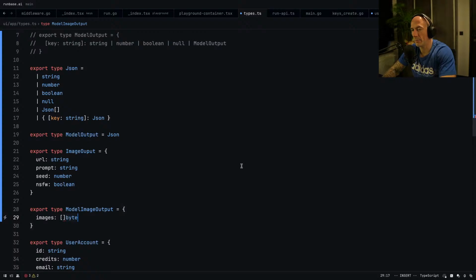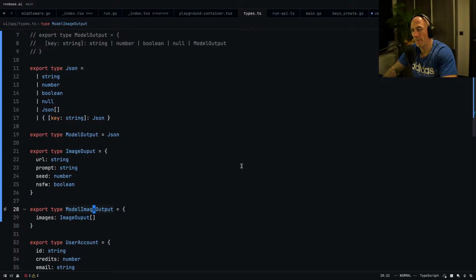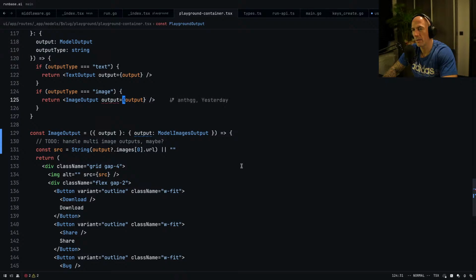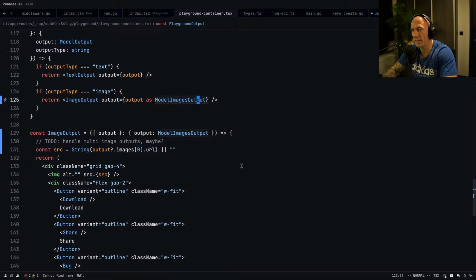Wait. Golang, bytes, TypeScript, image output. Model images output. Model image output. So we prefix it. Now we're gonna a little bit S. We can't. Cannot find MD. Shut up! Why could it be empty?